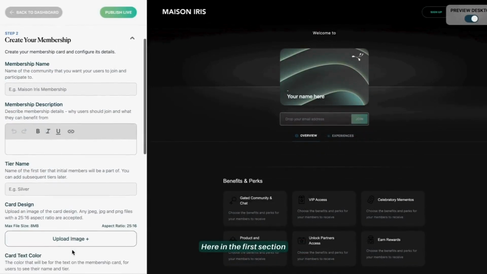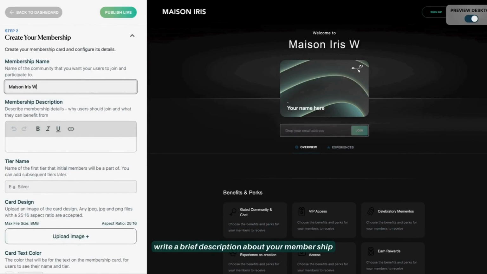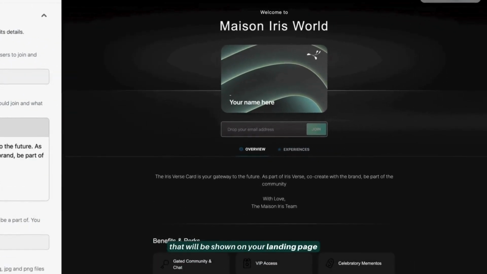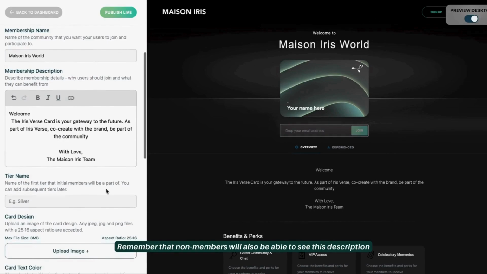Here in the first section, type in your membership name and write a brief description about your membership that will be shown on your landing page. We're going to call our membership Maison Iris World. Remember that non-members will also be able to see this description and everything you configure in this step.